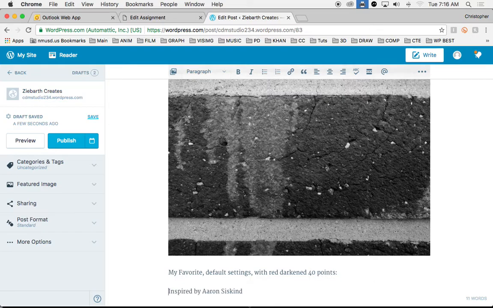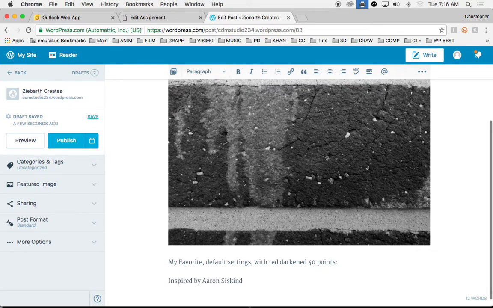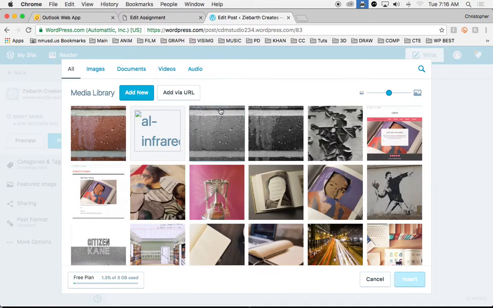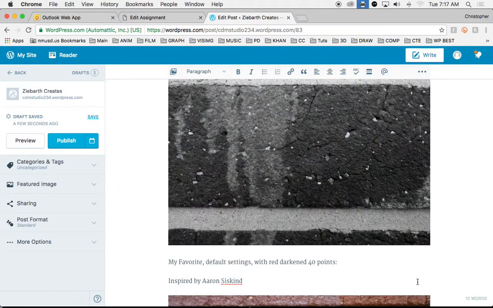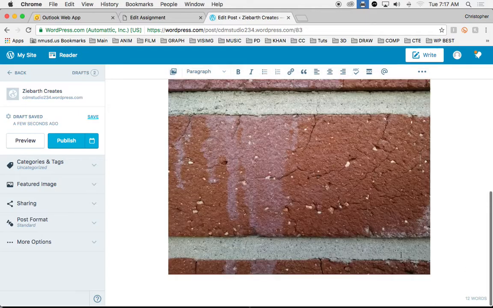So you don't have to be, I don't know, be descriptive. Make sure people know what they're looking at when they go to your site. Hit return, click add media. This one I'll do the original, insert that. Labeled original. Hit return, etc., etc.